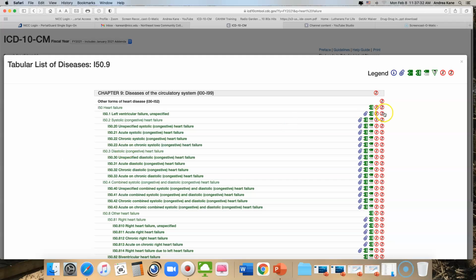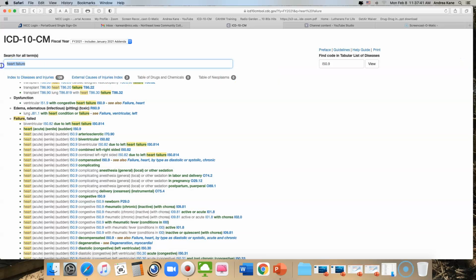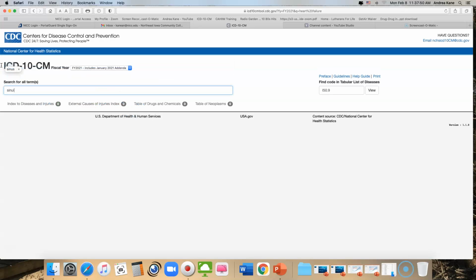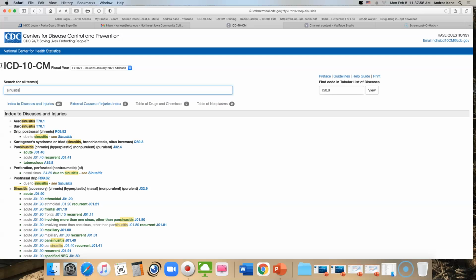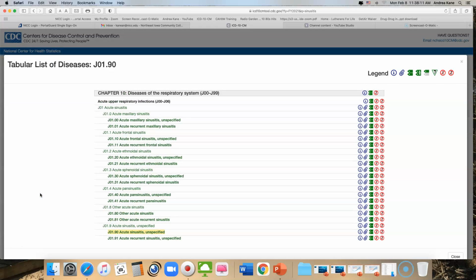Let's do another one. To get out of here, you go back up here, and on the top right hand side there's that gray X. You click on that and it'll take you back here and you can change your term. So let's say that we've got a patient and they have sinusitis. So I type in sinusitis and it takes me to all these different ones that have sinusitis in it. And let's say all I know is that it's acute. So I click on this J01.90. So acute sinusitis, that's all I've got.